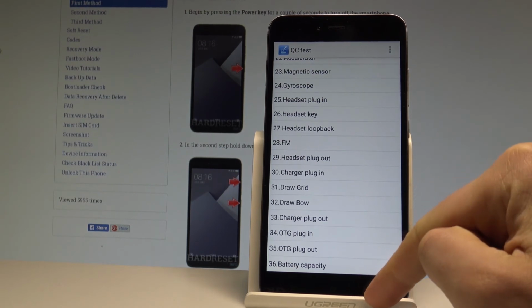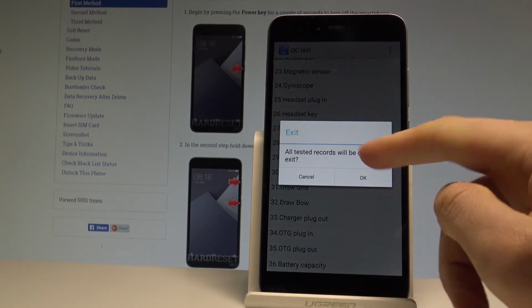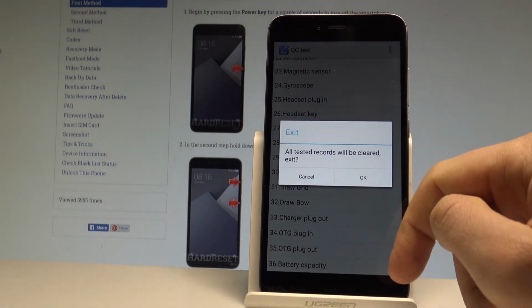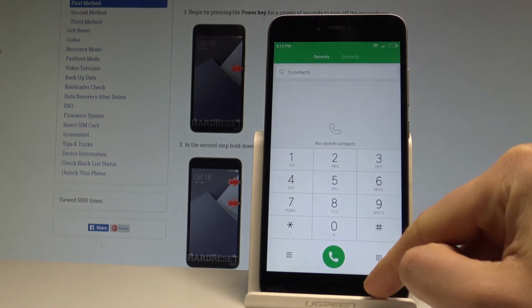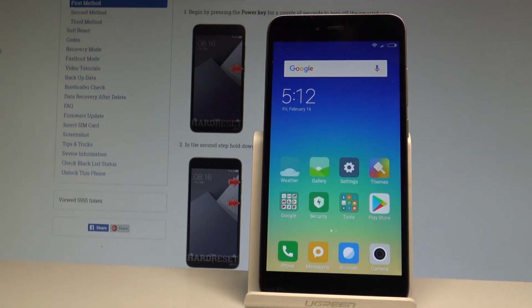If you would like to quit this mode, let's use your back arrow. You have to make sure that all tested records will be cleared. Let's tap OK, and that's it. You are in a home screen. So that's it.